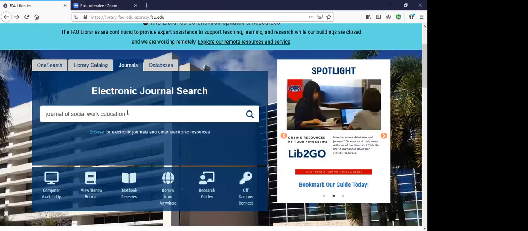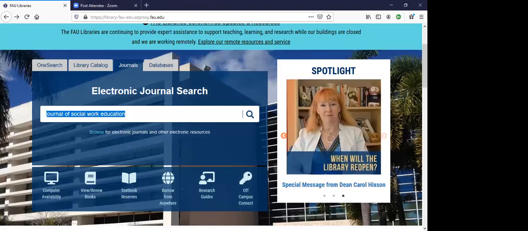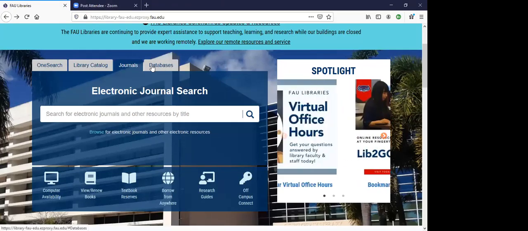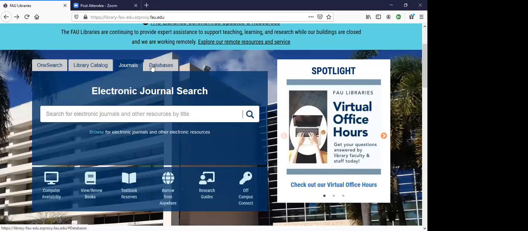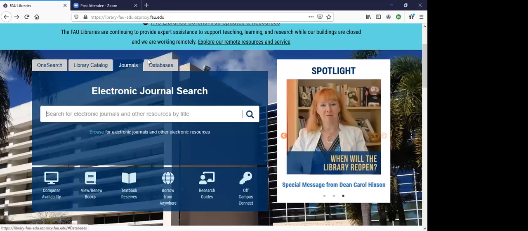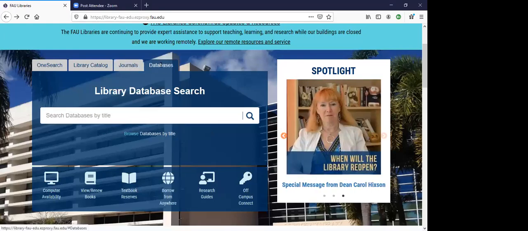Unless you're looking for articles from one particular journal, you don't want to use that one. You want to use databases. Databases are where hundreds and sometimes even thousands of journals can be combined into one place and allow you to search for articles on a subject.